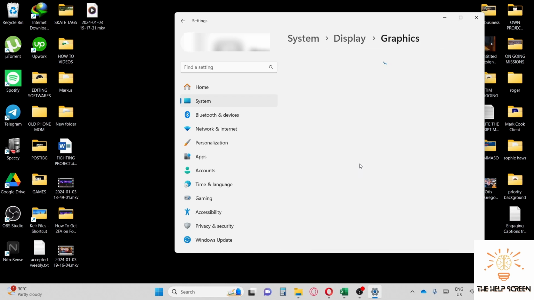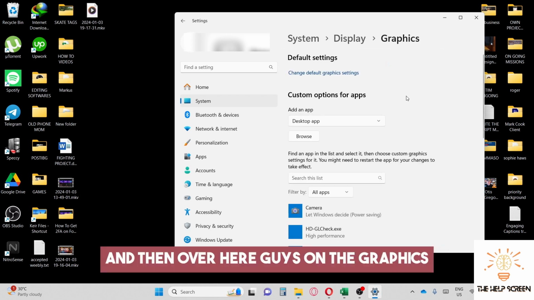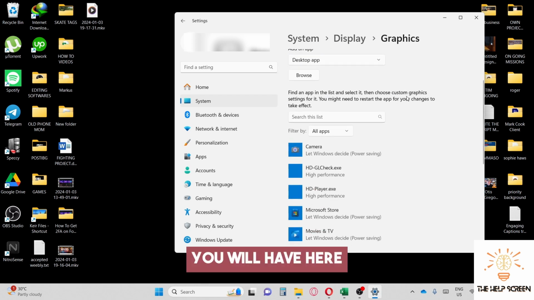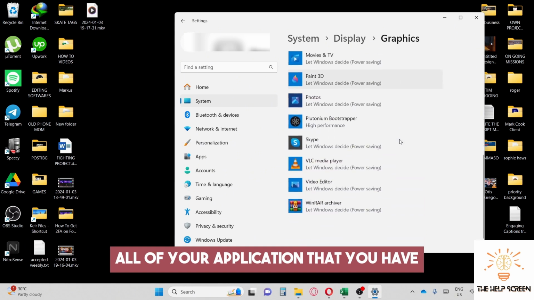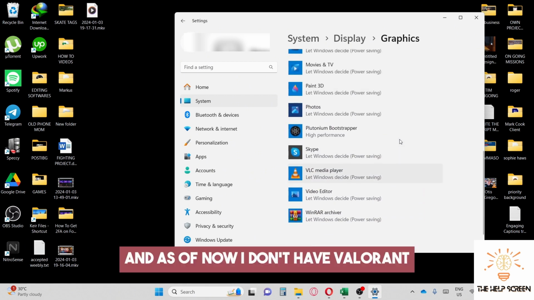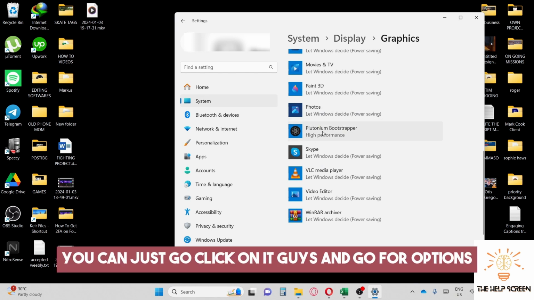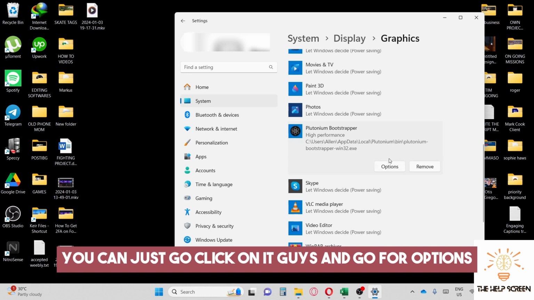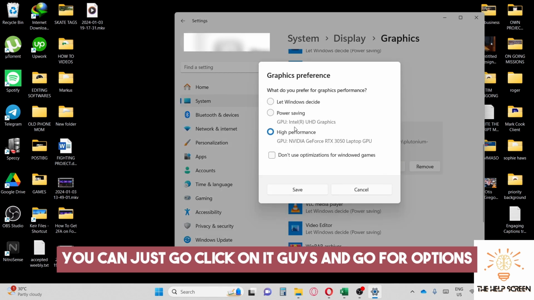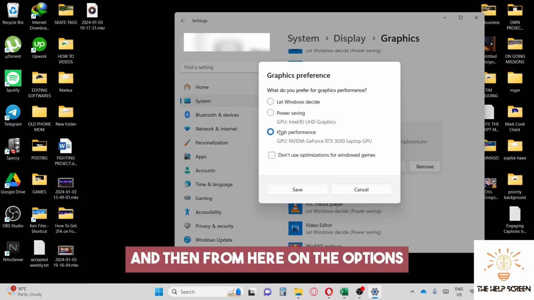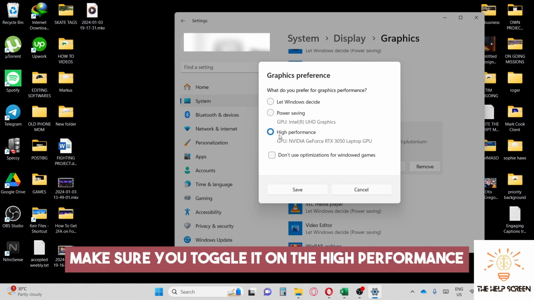And then from here, guys, once you are on the display settings, you can just scroll down and go for graphics. And then over here, guys, on the graphics, you will have here all of your applications that you have. And as of now, I don't have Valorant, but let's say this is a Valorant application. You can just click on it, guys, and go for options. And then from here on the options, make sure you toggle it on the high performance.